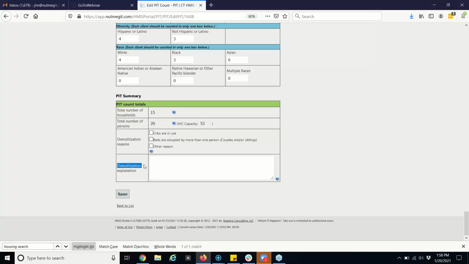So only tell us about your overutilizations, okay? If you're overutilized by, let's say that this number came out to 55, so you have 55 total people, but only 53 beds. Well, what's the reason for that? There could be a few. Number one, it could be that you have 2 infants in the program, so you have 55 people because 2 of them are in cribs. Cribs don't get counted on the housing inventory side. Cribs are not considered beds. So all you have to say is that cribs are in use if this number were 55, and that would be it. You wouldn't have to say anything else.